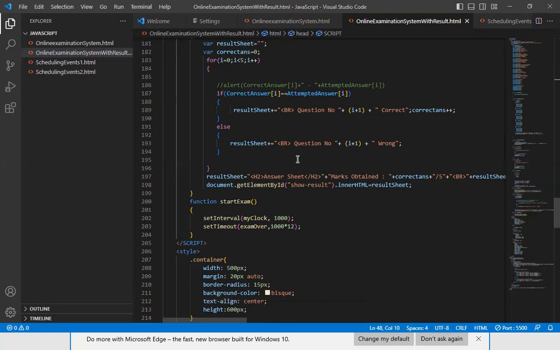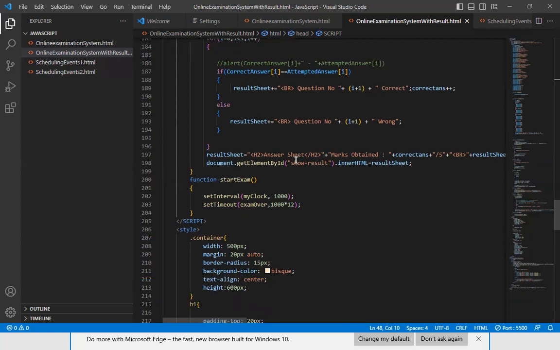And finally, when it comes out of the loop, it will display the answer sheet in H2, then the marks obtained, 4 out of 5, then the result sheet listing question number 1 and so on. It is shown in the result sheet, that is the show result div. This is how we are calculating the number of questions that are correct or wrong.